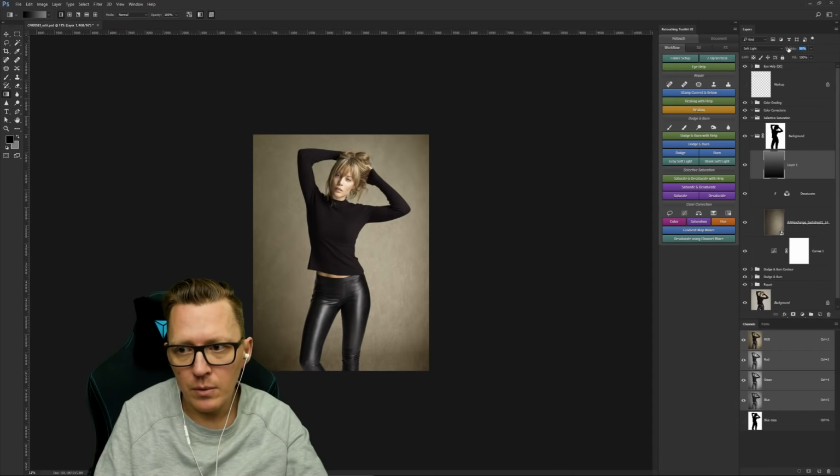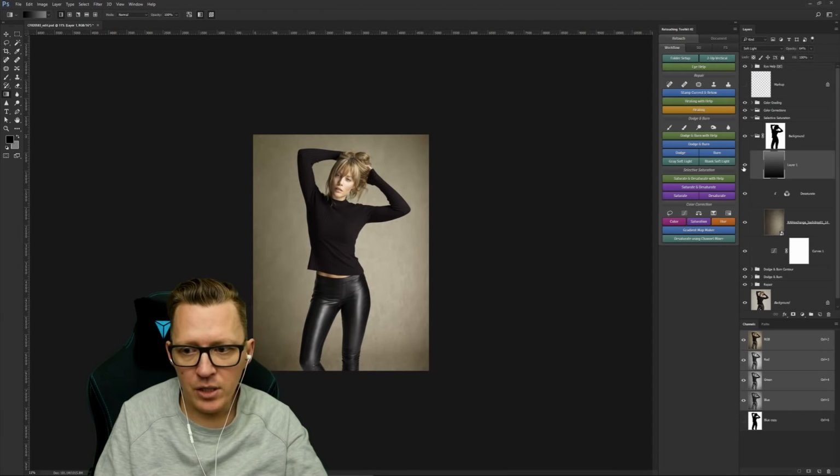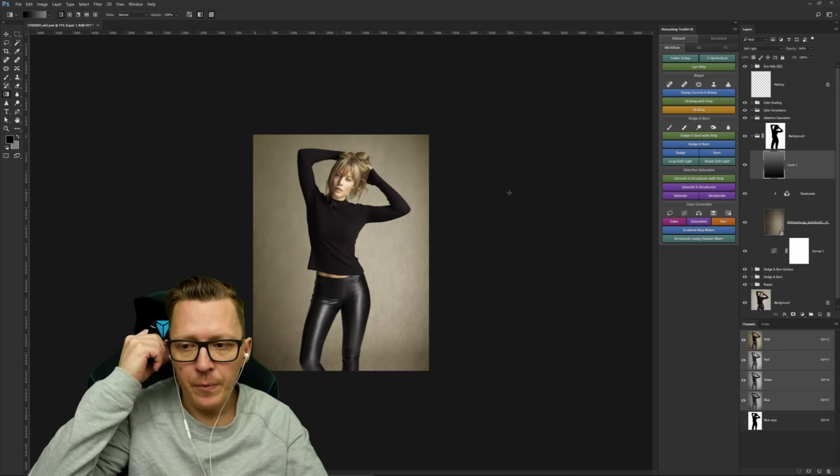Something like that, maybe a little bit less opacity. So what this layer does is just adds a little bit of ground. I don't like vignettes, but this adds a little bit of ground. It shows that the background may be rounding off or the light is falling onto her.